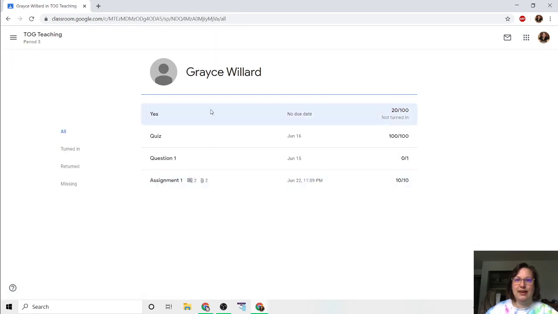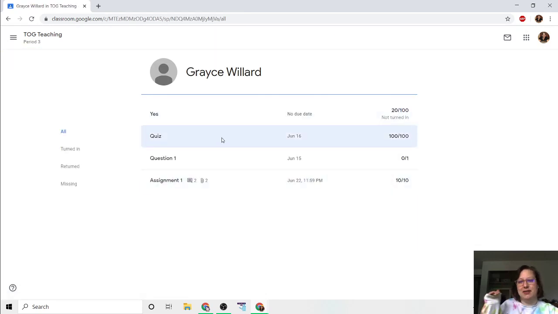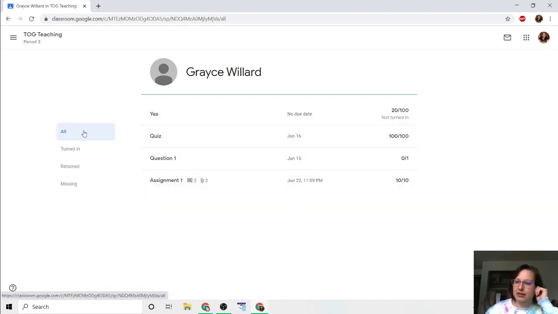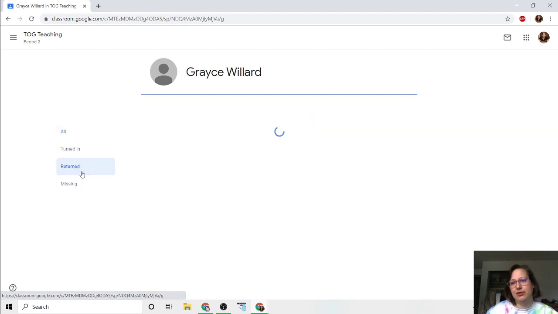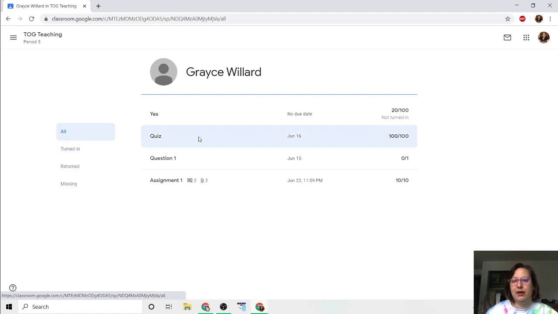Oh, cool. And then I can click on my student version of myself and see how they're doing, which I think is actually pretty cool. I usually see it across the way, but this is fine too. Those are all returned. This one's missing. Nothing's missing. Great.